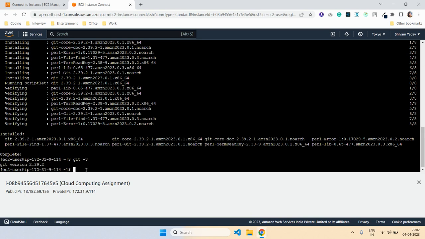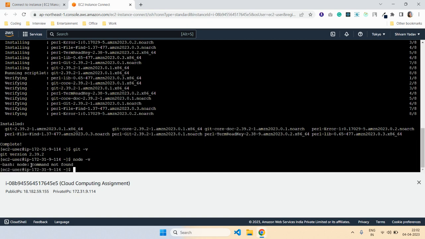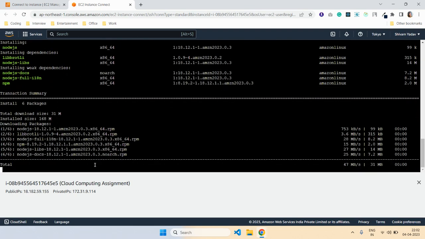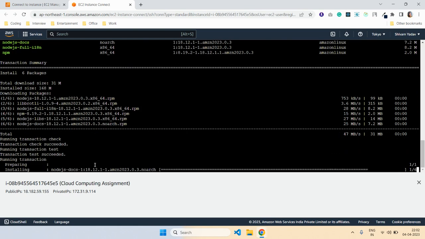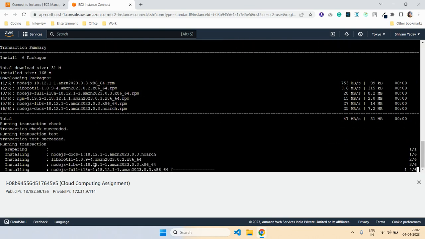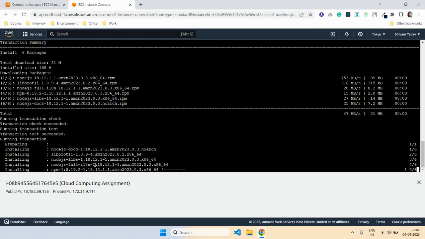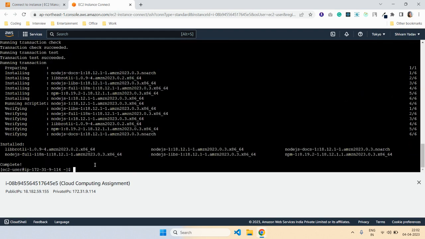I will also be installing Node as I'm deploying a MERN stack application. You can first check the version with node -v. As you can see, Node is also not present in my virtual machine. So to install Node, this is the command. It will take a few seconds to install Node.